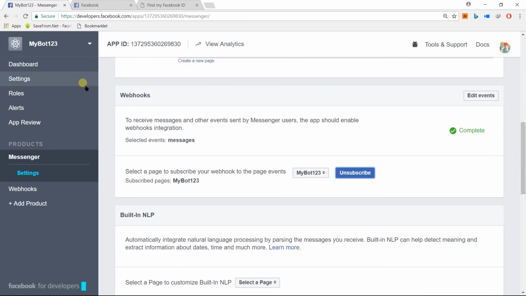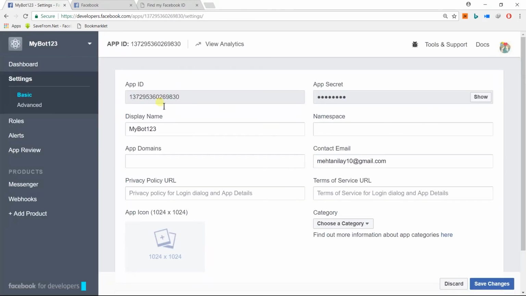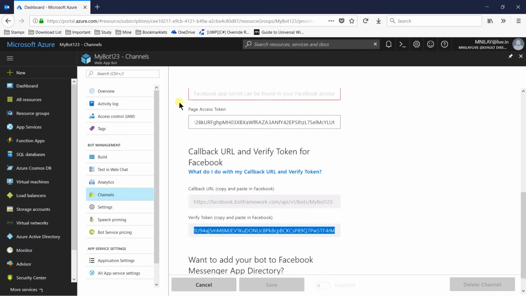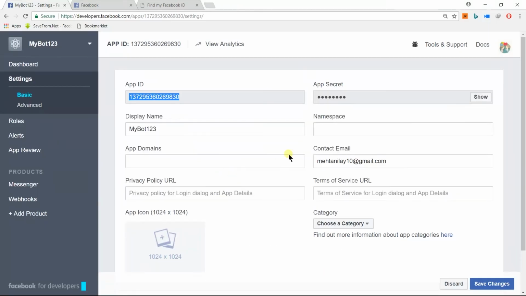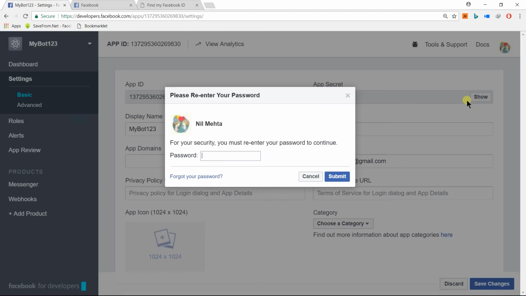After this, click on Settings. Copy the Facebook app ID to the bot service and also the app secret. Here we need to enter a password for security reasons.